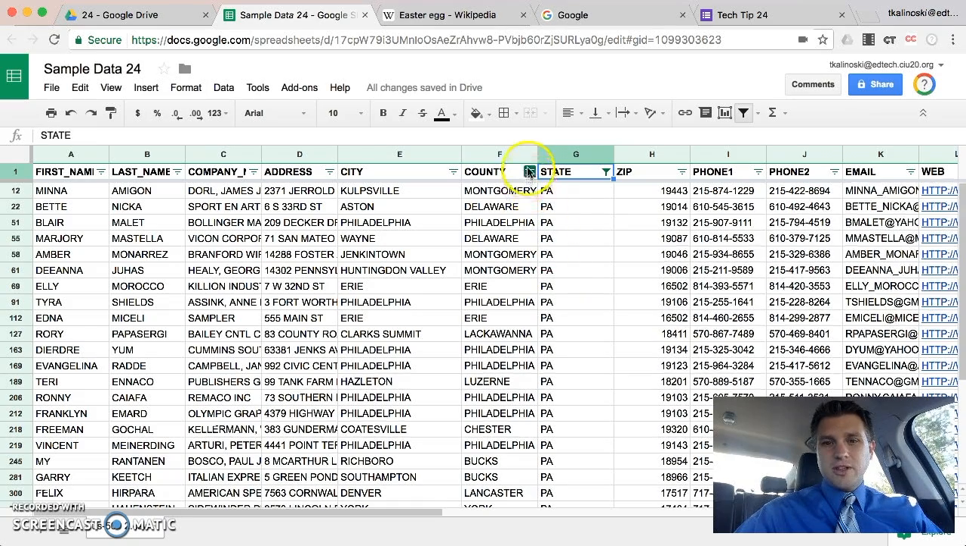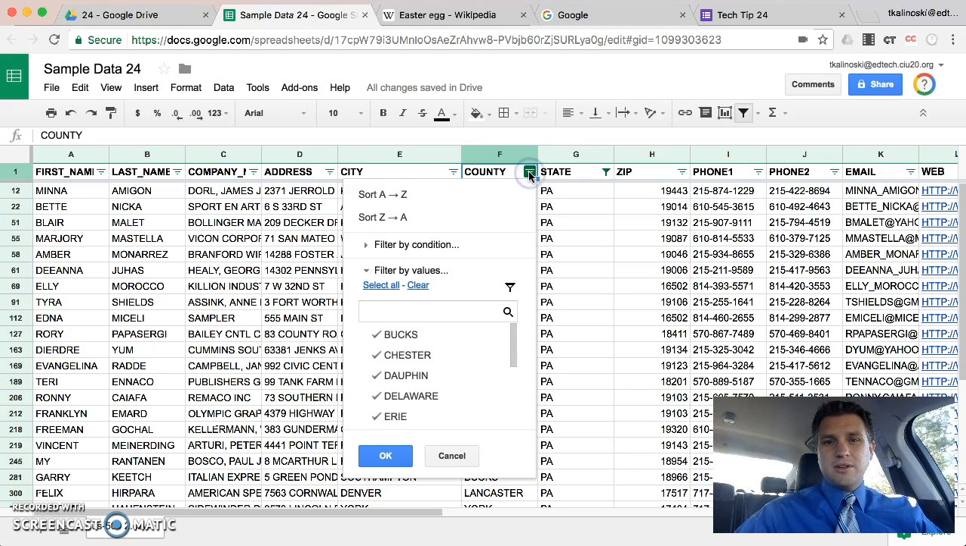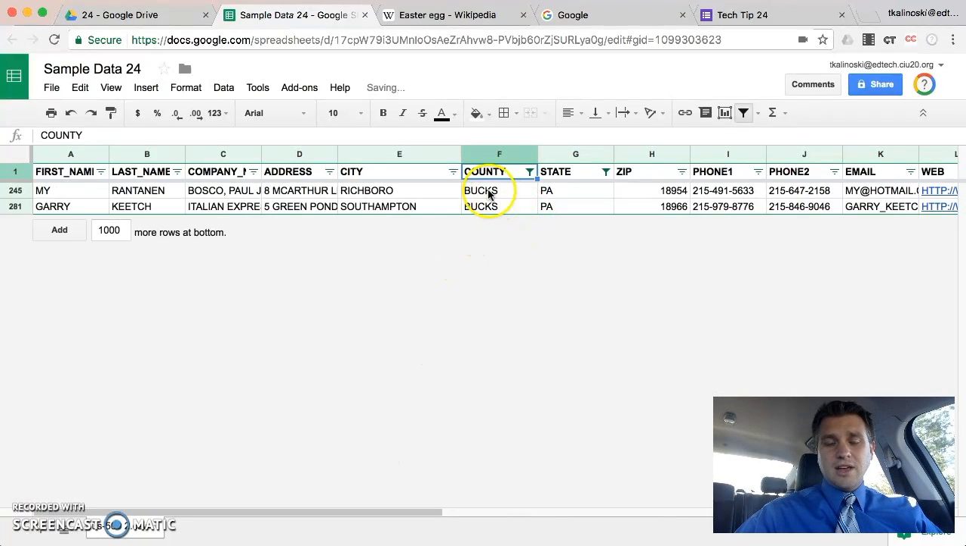If we wanted to filter them even more, let's say by county, we could click on the filter tab next to County. Here is the list of every county that's in the list right now. Let's go ahead and click on Clear and click on Bucks, for instance, and click OK. And you can see we're just left with 2 records that match both PA and Bucks.